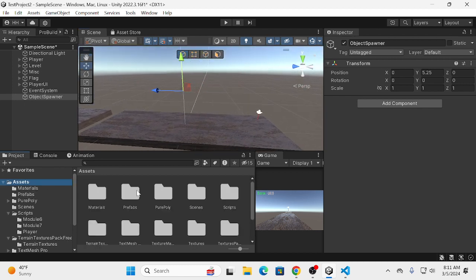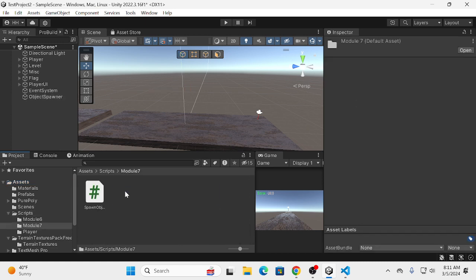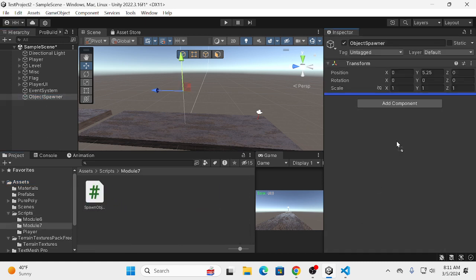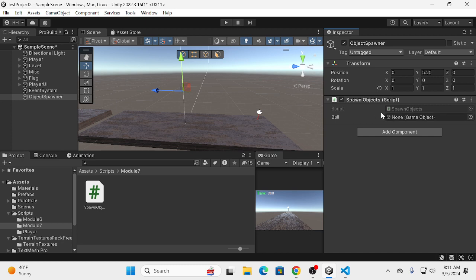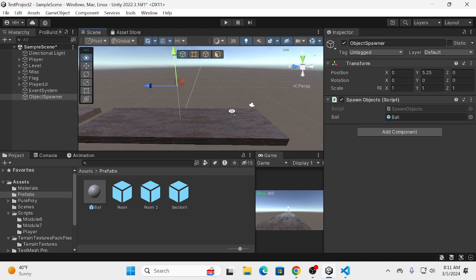Now we're going to go into our scripts, and we're going to grab our spawn object script. So now we need to actually drag what we're spawning into here. Now the ball is not an object in our scene. It is a prefab. So we're going to go into our prefabs. We can see we have our ball here. So we're going to go ahead and drag this in.